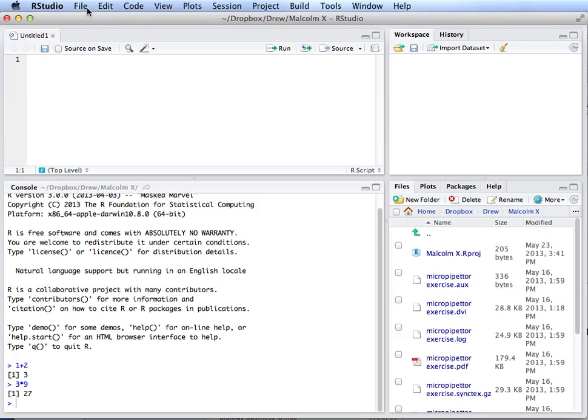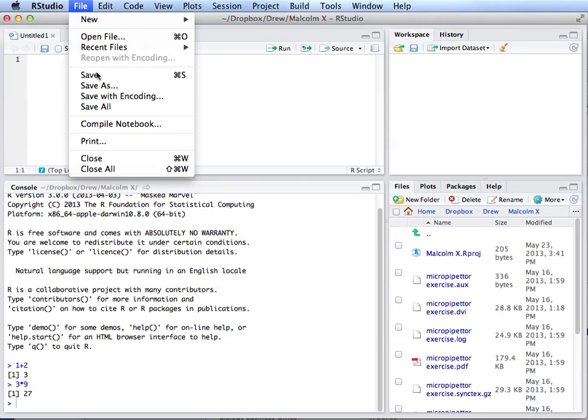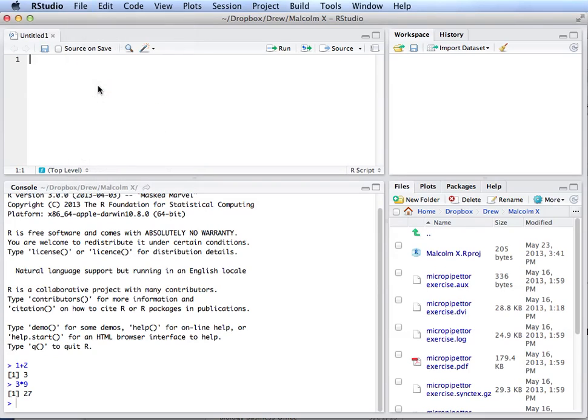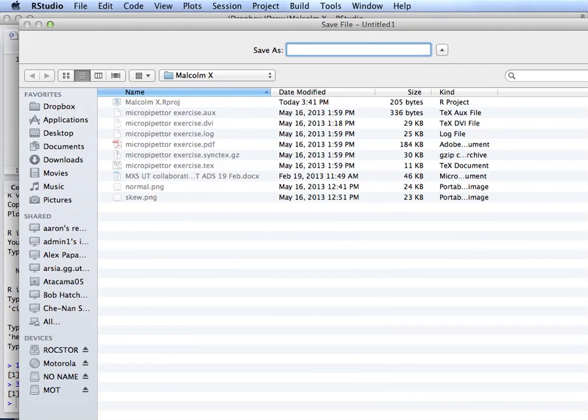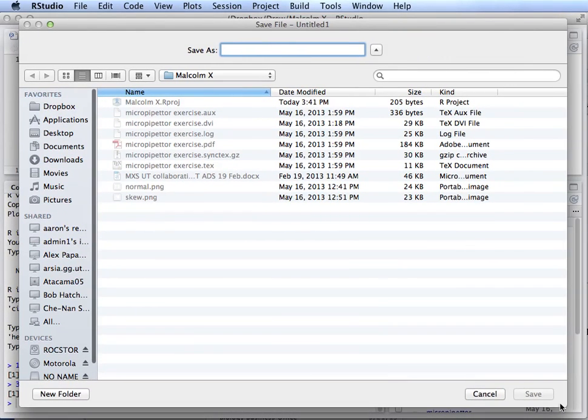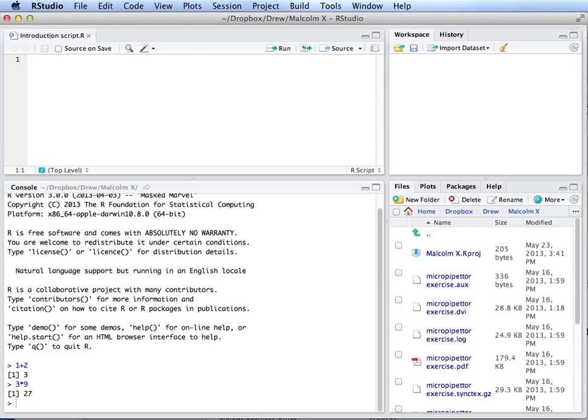The first thing we probably want to do is save the script, so we can go File, Save As, and it should automatically suggest that we save it in the same directory as our project is in. And if that doesn't come up automatically, you should navigate over to the directory that your project's in, because the idea is that all of the scripts and data and output from one project should all be in the same folder. So we're going to save this as introduction script and click save.